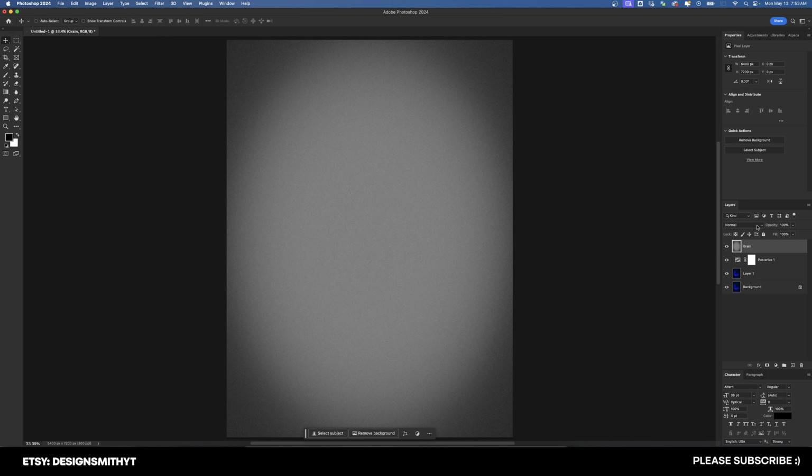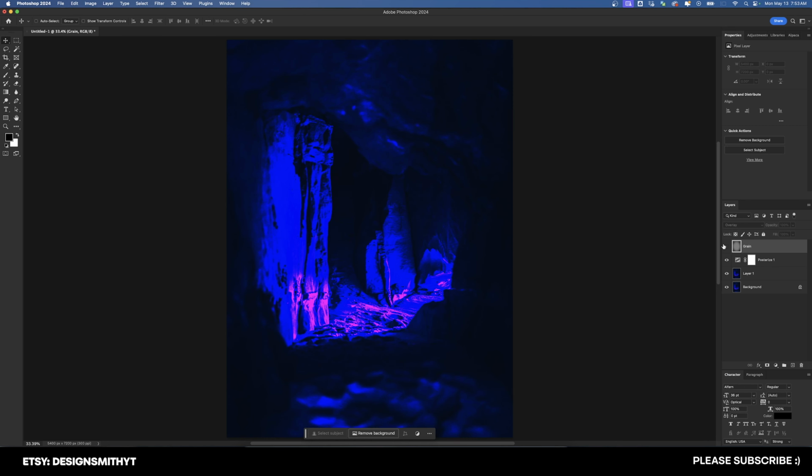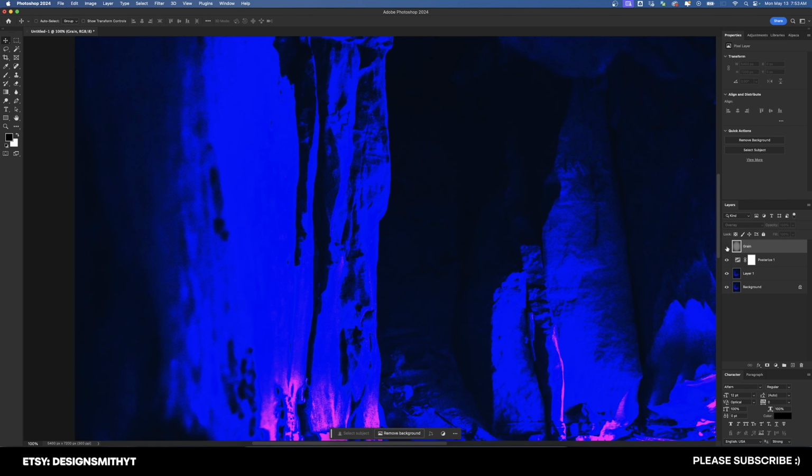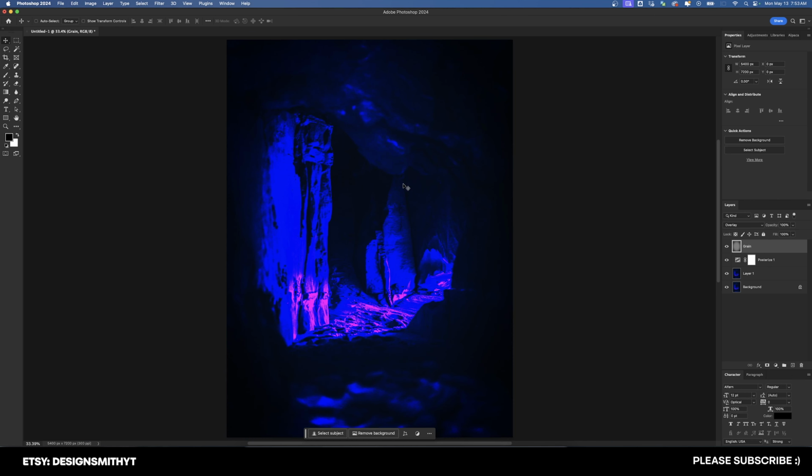And now I'll change that blending mode to overlay. So here's before and here's after. And you can also see those grain layers, especially on the outer edges. All right, so I'm happy with the setting of this.